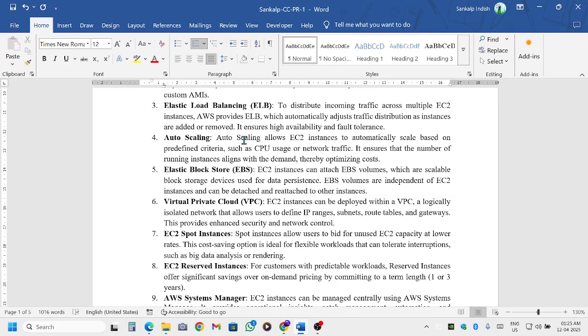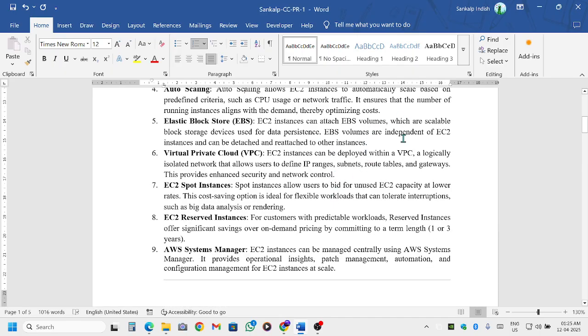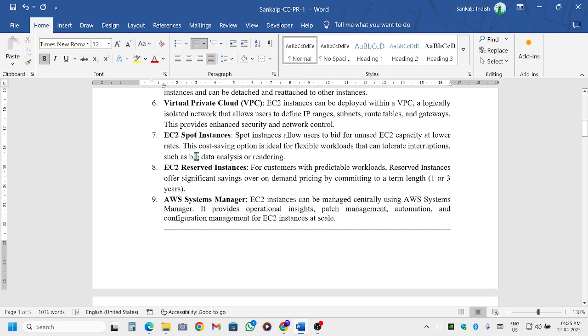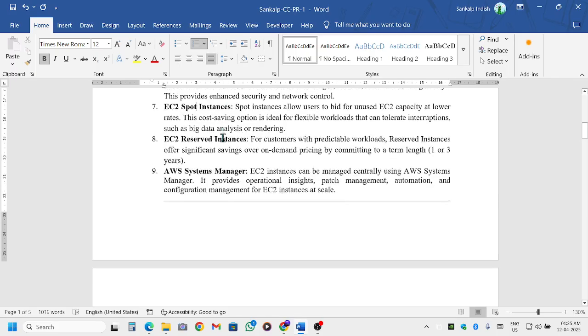Elastic Block Store. Block is a type of storage method that is used in EC2. Then the virtual private cloud is a very nice facility provided. It logically isolates the network so that we can work in our own environment. This is usually recommended for the ones who have begun their journey in AWS. EC2 spot instances: if EC2 capacity at lower rates is present, we can bid for it. It's a cost saving option.